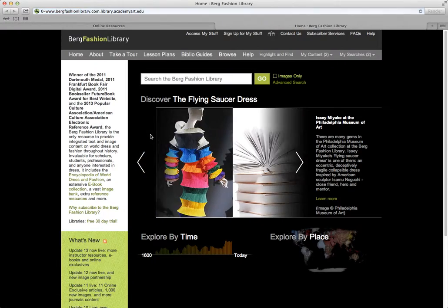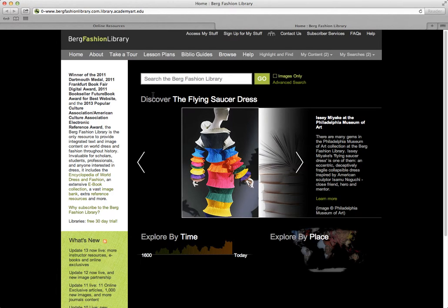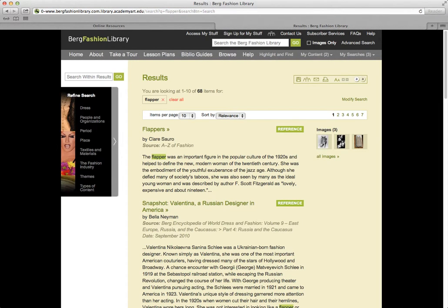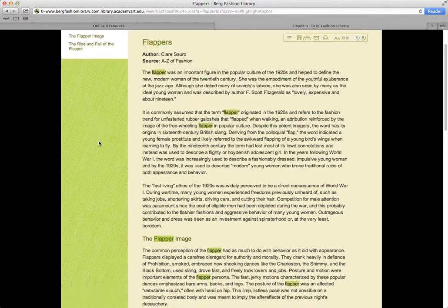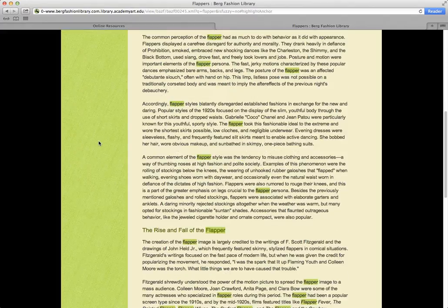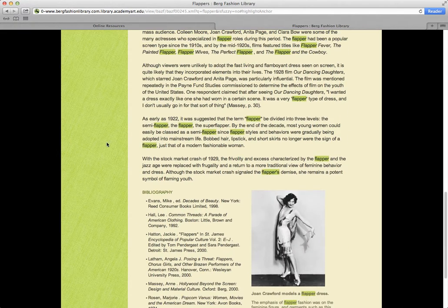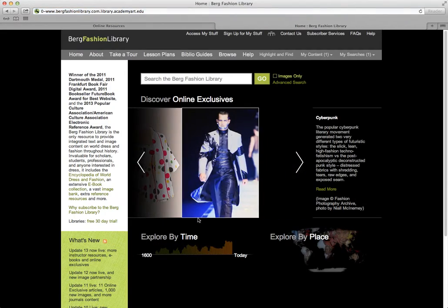First, let's talk about the Berg Fashion Library. Berg gives you access to a comprehensive fashion encyclopedia complete with images, as well as over 100 new and classic books about fashion. It's a great place to start when you're trying to get background information on a topic. This article gives some good information about the term flapper, which could be used as background material for your hypothetical research assignment. As you can see, you can also search by time period and by geographic location.